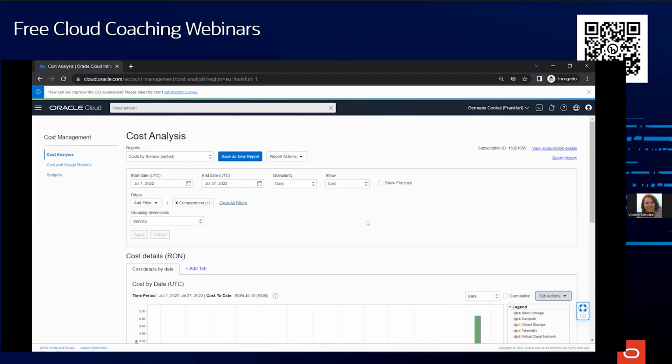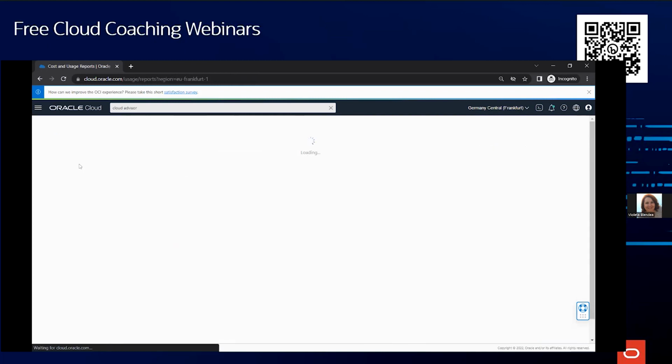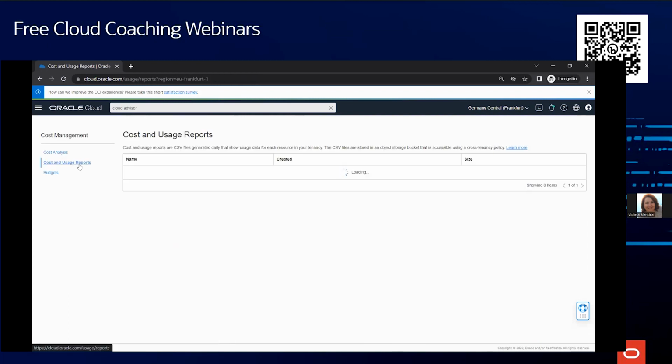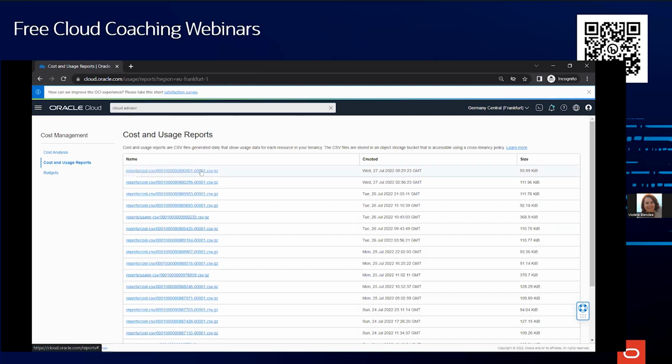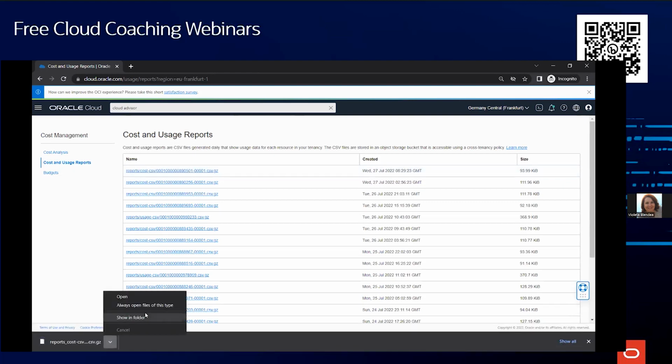Okay, another way to check your costs would be to use the usage reports. So these usage reports are some GZ file which you can download.